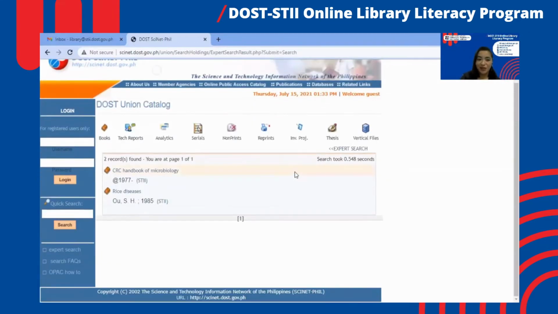And there you have it. Okay, so for materials that contains both bacteria and viruses, we have two materials. So dalawa lang yung merong parehong virus tsaka bacteria. We have this one and then this one.